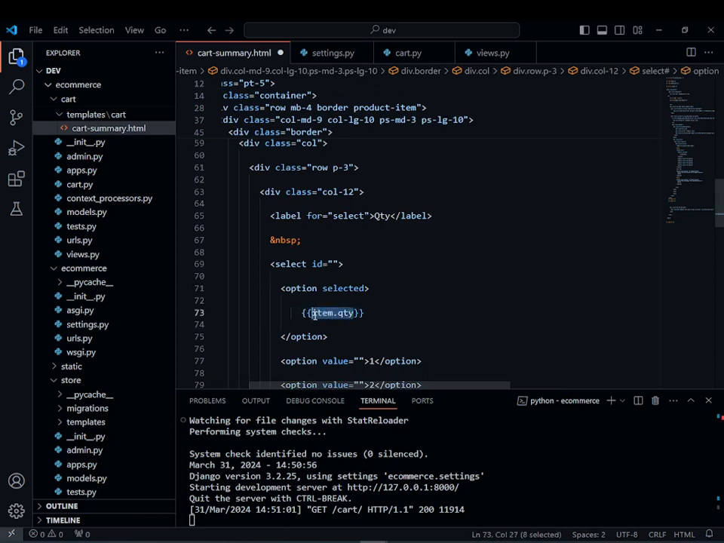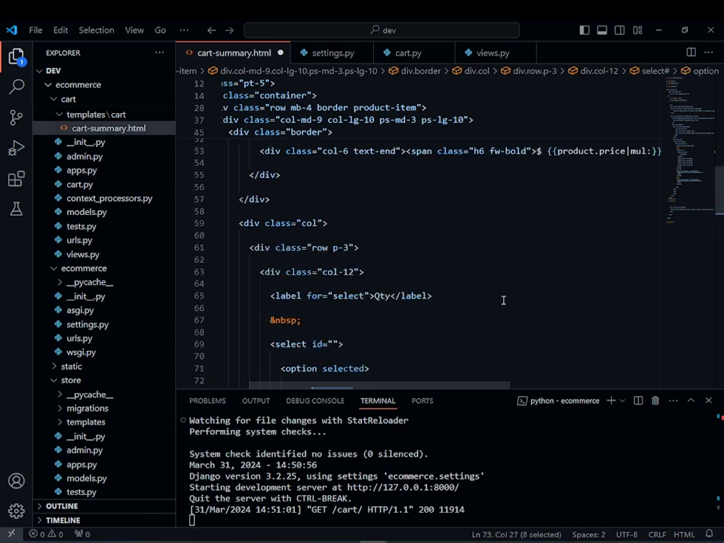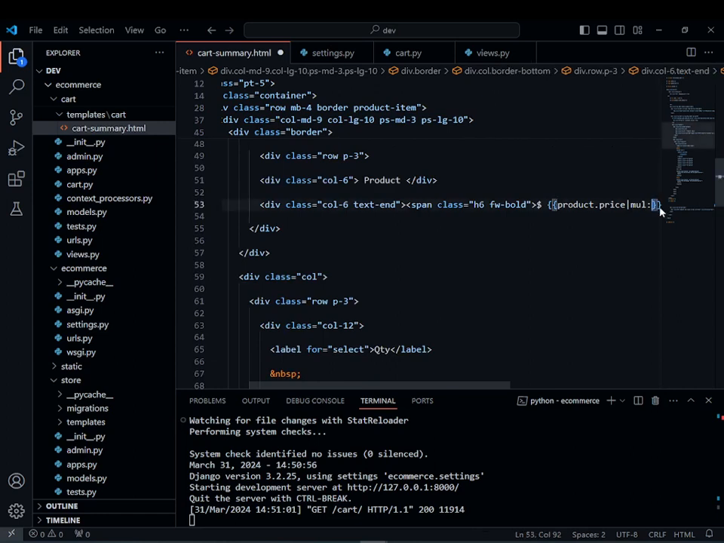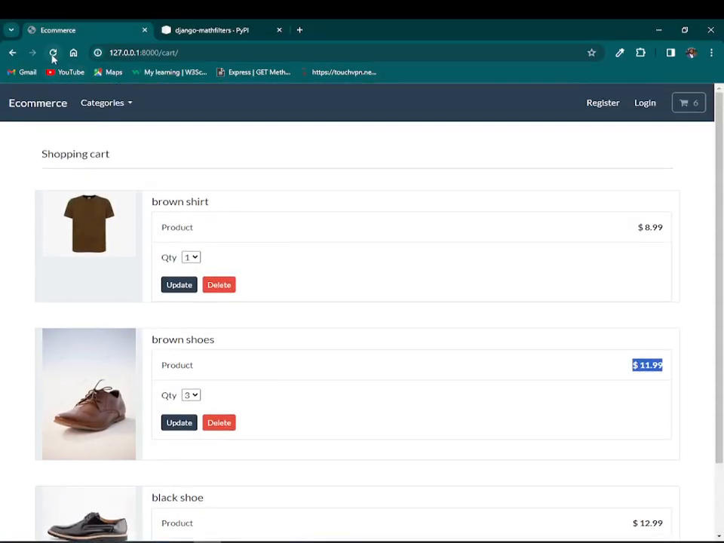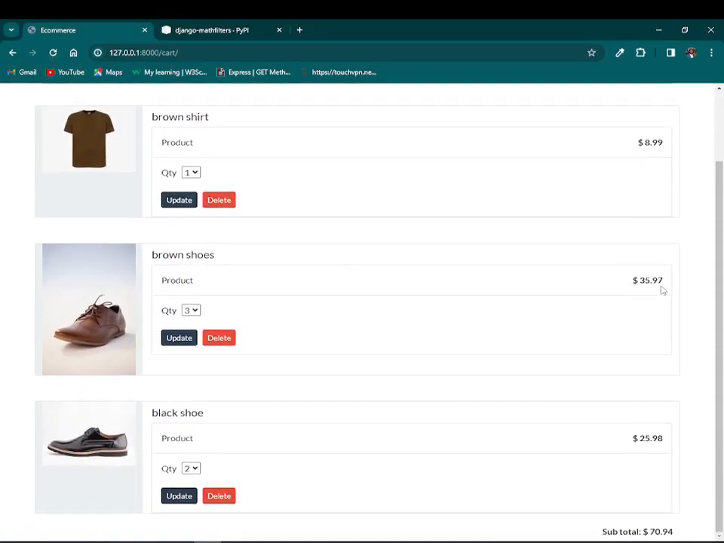copy that, Control C, and paste it, and then save. So now it should work. Here you will see that our price is matching according to our quantity. We have three quantity for our brown shoes, and our price is also showing for three quantity, and here our subtotal is showing.